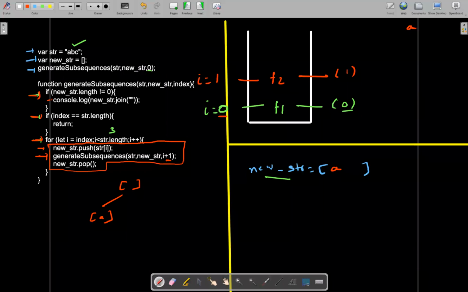Is 1 lesser than 3? That is str.length. Yes. So what happens inside this? New str.push str of I. What is str of I now? B. That means another function call. We have decided to select B.